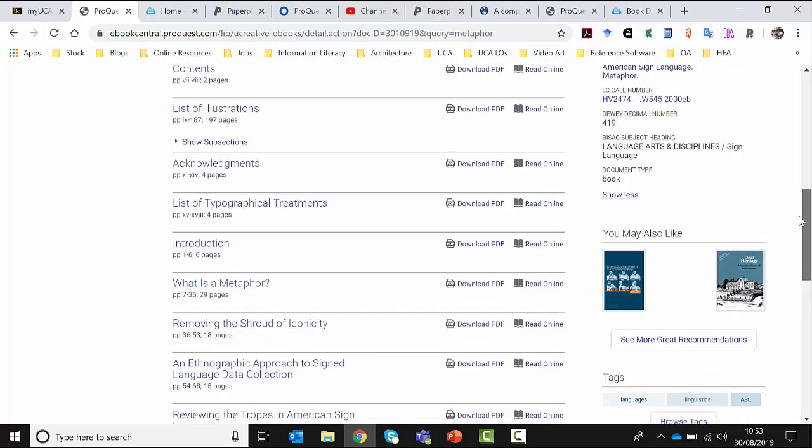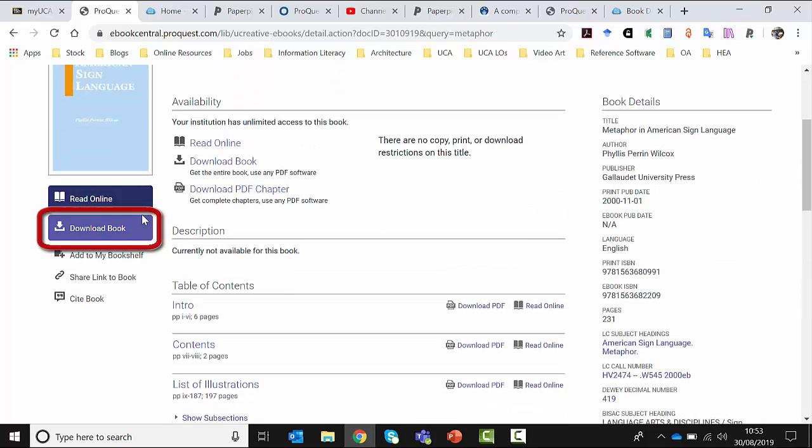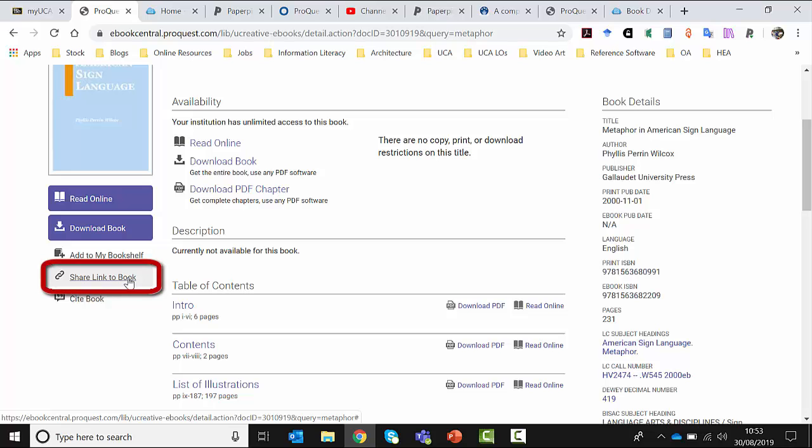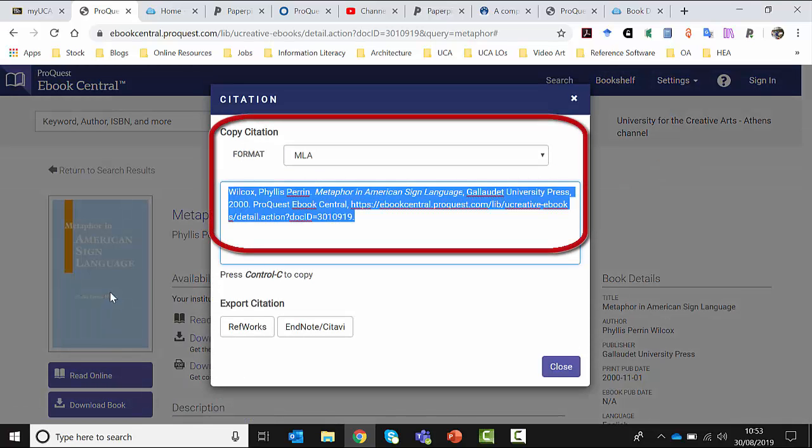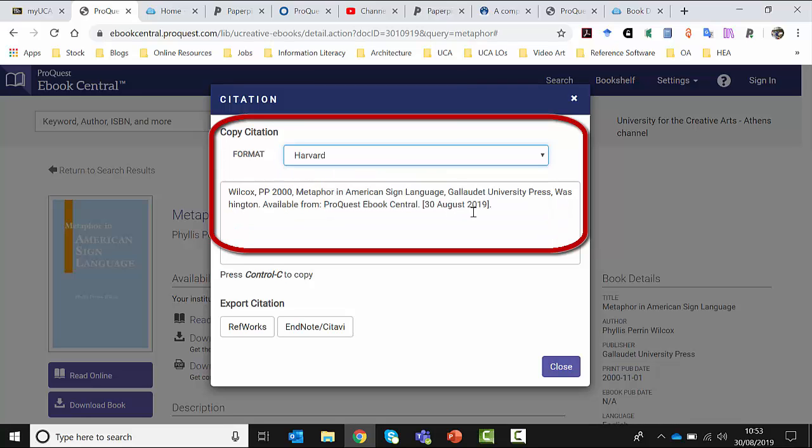On the left-hand side, the download book option, which we'll come back to later, bookshelf, which we'll come back to, but there's share a link to a book. So if you wanted to share the book with someone else, you could do that. And there's also a cite book option here. You can change the format of that there to Harvard, but what I would say is it's not the same kind of version of Harvard that we use at UCA.